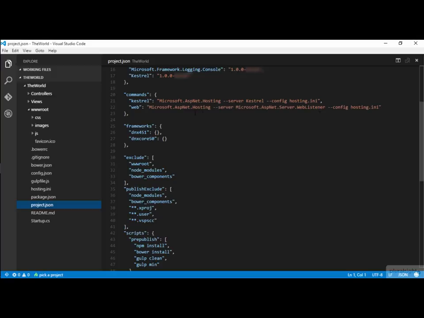These are commands that can be executed using the DNX command, DNX, and then the name of these commands to do these certain things. And in this case, this is the self-hosting for ASP.NET. Includes the frameworks that are going to be supported. In this case, it's going to be the DNX 451, which is the standard .NET framework, and then the DNX Core 5.0, which is the current version of the .NET Core framework.